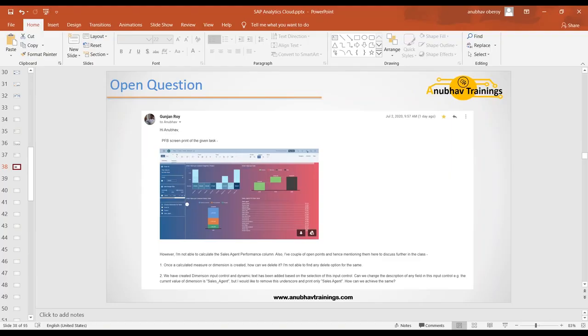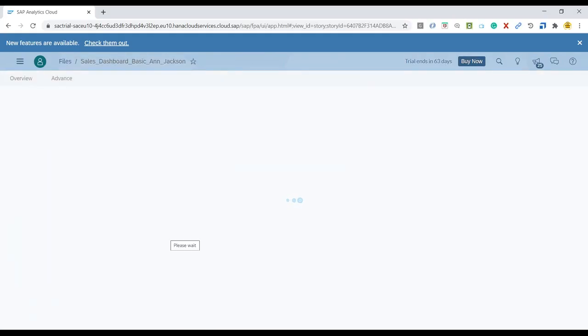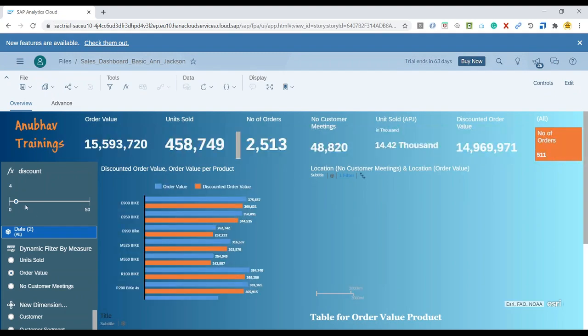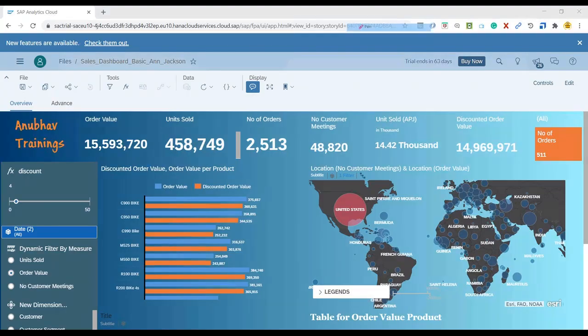I'm going to switch back to SAP Analytics Cloud, and let's go back to our Anna Jackson story. What you see here is we have this discount field, and the same discount is also available in our dashboard over here. You see this is available in our dashboard. Now, how do I remove the discount from my chart?